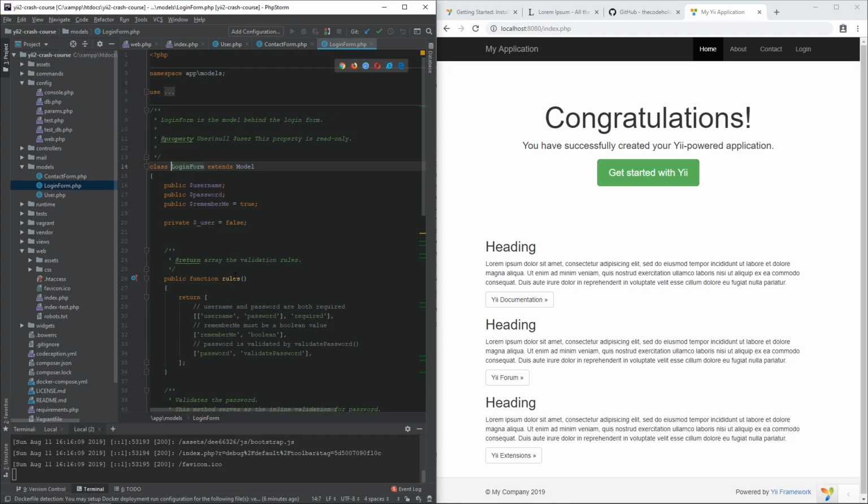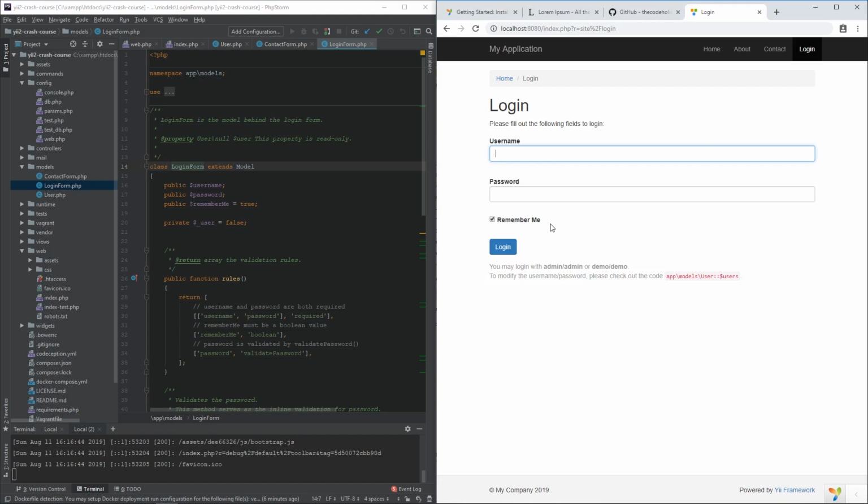here we have rules, and the login form and contact form both extend models. And the model is a data provider which also handles some logic. In this case, we define some fields, username, password, and remember me, and we have rules, and based on these rules, the validation of the form happens.